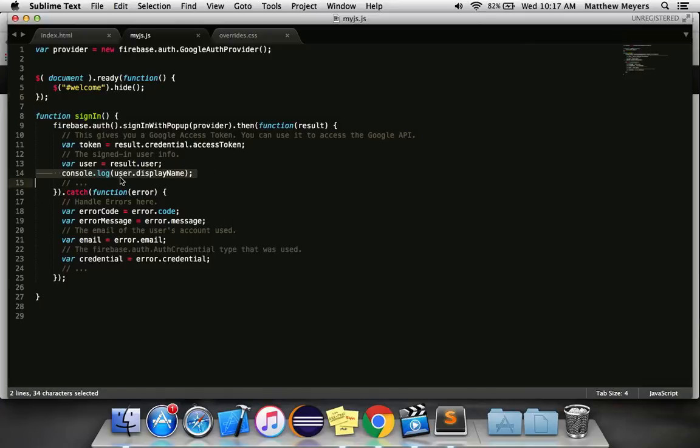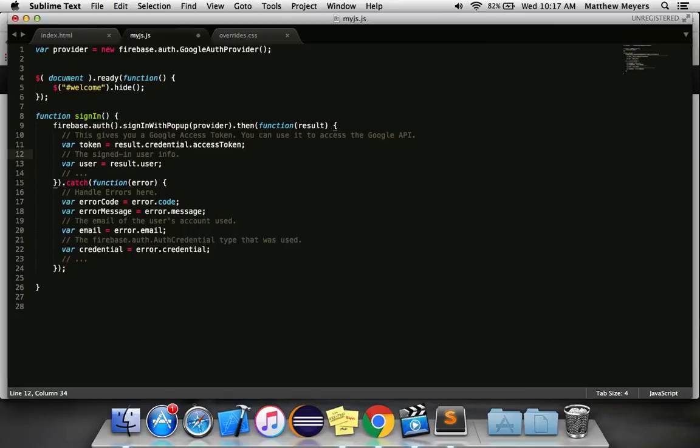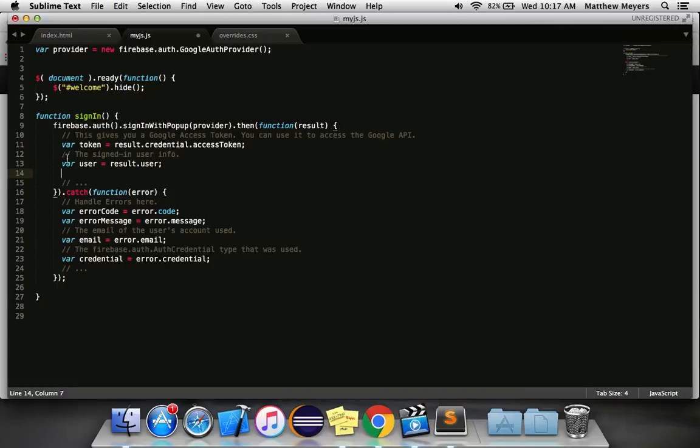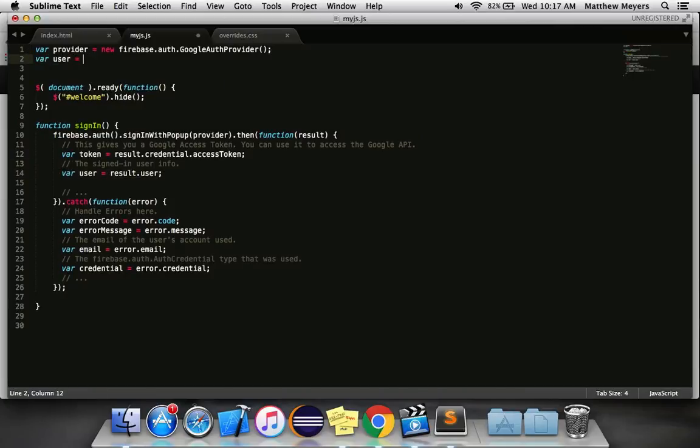So here's where we're logging the user's display name. Here's where we need to do something different. So I'm going to go ahead and delete that. And see this local user variable? We're actually going to make this a global variable. I'm going to say var user is nothing right now. And then we want to store the user in our program for access later once they're logged in. So now we can access user throughout the application.